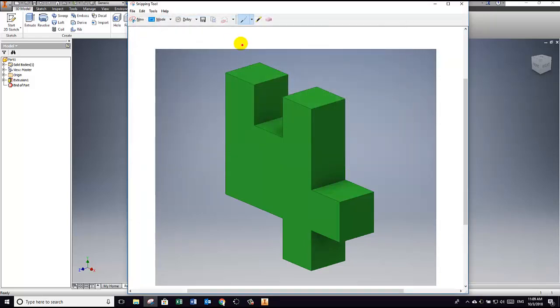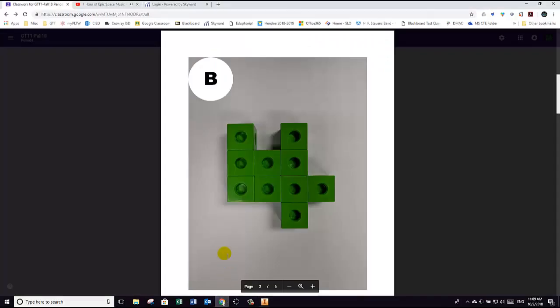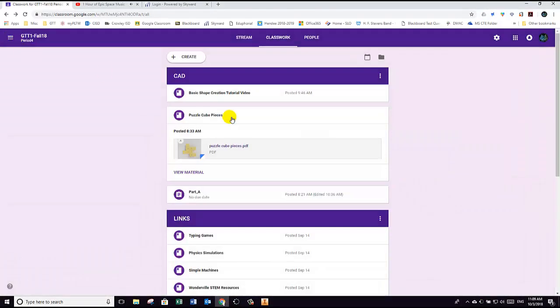Now when you go to Google Classroom to turn it in, and you want to turn in this assignment, then you would simply add that picture to the assignment.